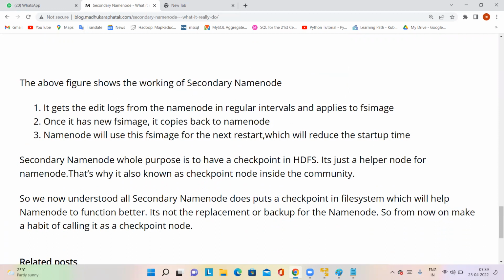Secondary name node gets the edit logs from the name node at regular intervals and applies them to the FS image. Once it has the new FS image, it copies it back to the name node. Name node will use this FS image for the next restart, which will reduce the startup time, right? So the whole purpose of the secondary name node is to have a checkpoint in HDFS. It will continuously monitor name node health. So it is just a helper node for the name node. That is why it is also known as the checkpoint node inside the community.